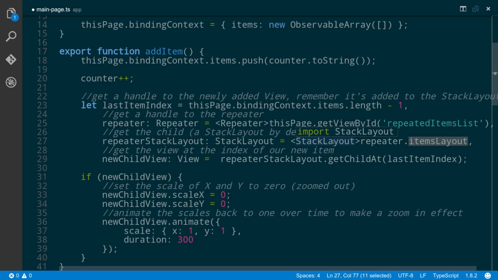So we did not modify our items layout, so we're just going to cast this as stack layout, and then we can use the stack layout's API. The stack layout has a really handy method called getChildAt, which lets you pass in an index and it'll return the reference to the view that is a child at that index. This is different from other views.